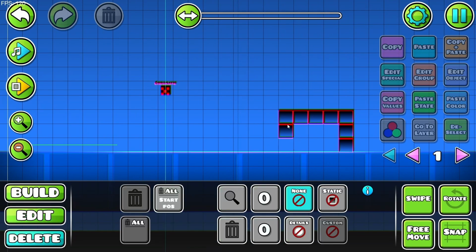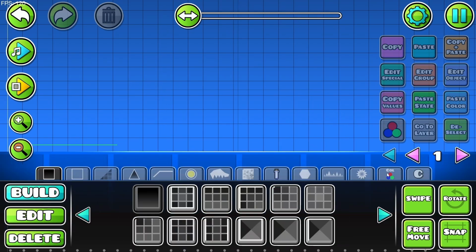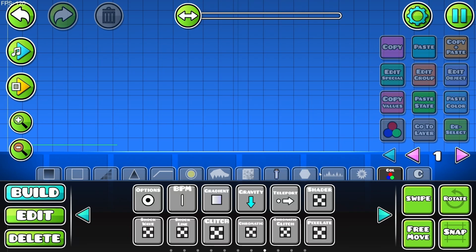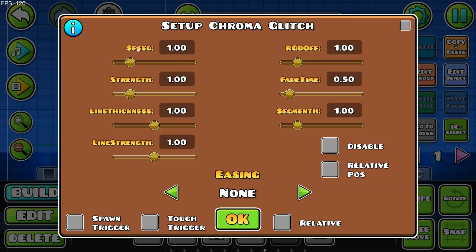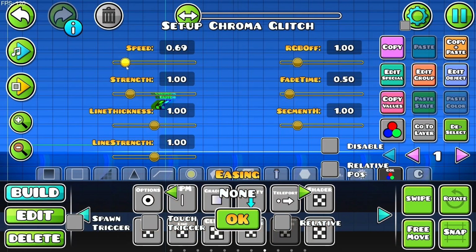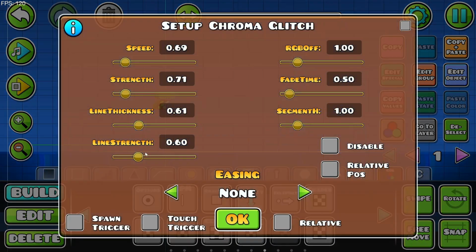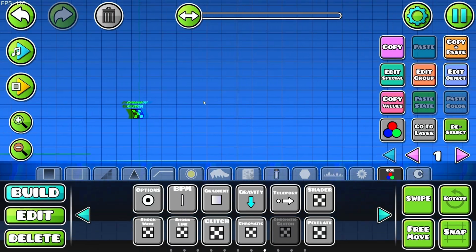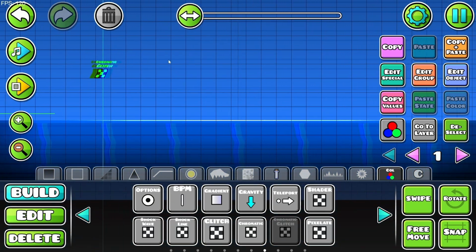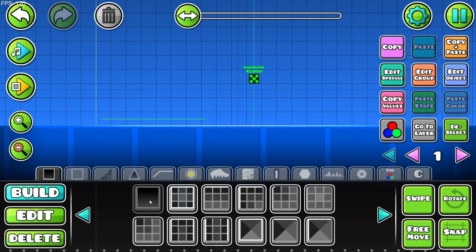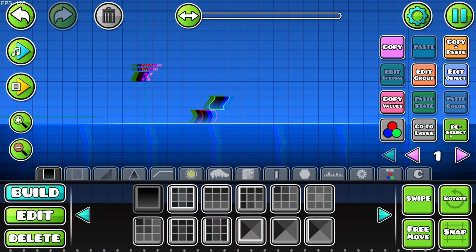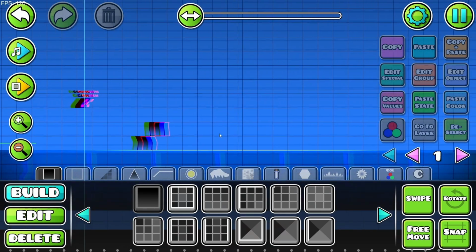Next, we're going to be moving on to the next shader trigger, which in our case is the chromatic glitch. So as you can see, if I lower the speed, lower the strength, line thickness, line strength, and stuff like that, you can see it changes the lines in the background and the way that the glitch works. I made it pretty floaty just now. It also works with objects as well. It is now just insanely floaty.